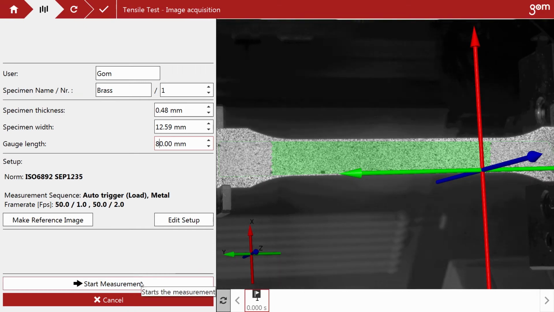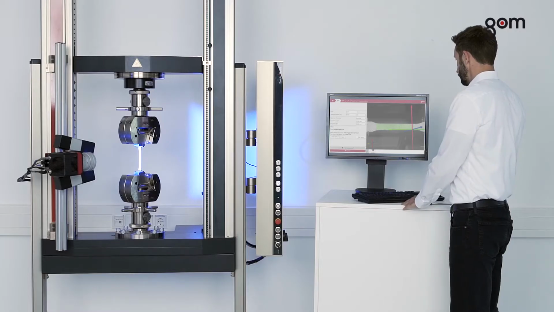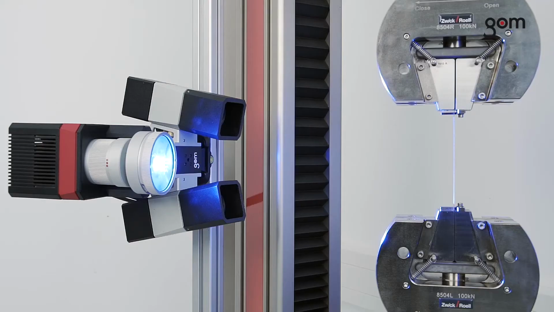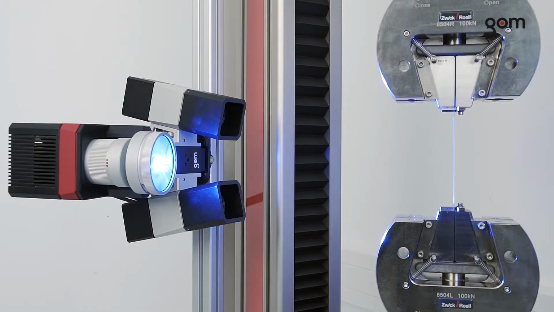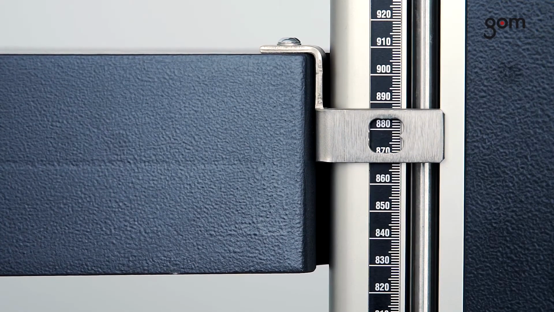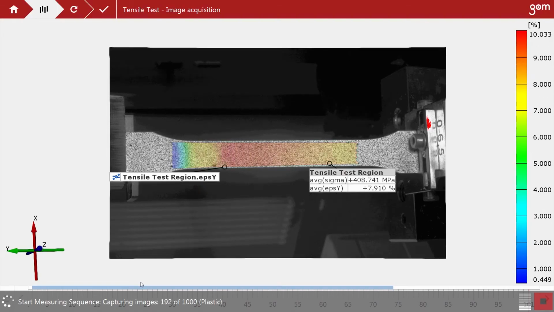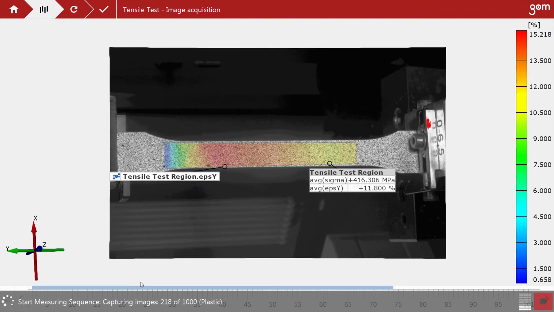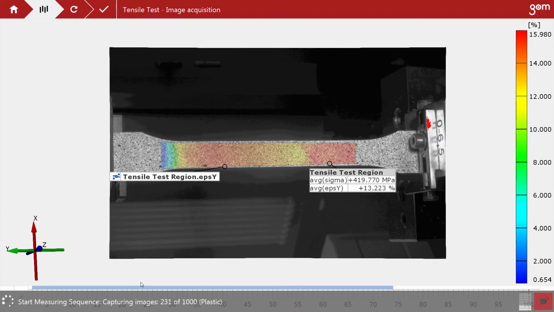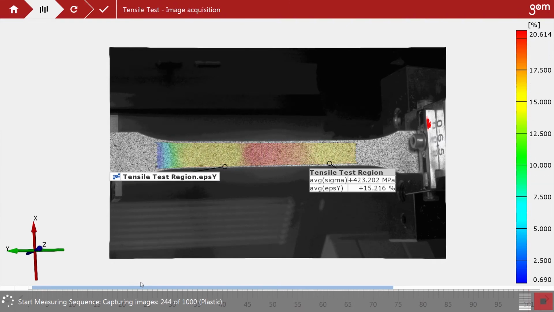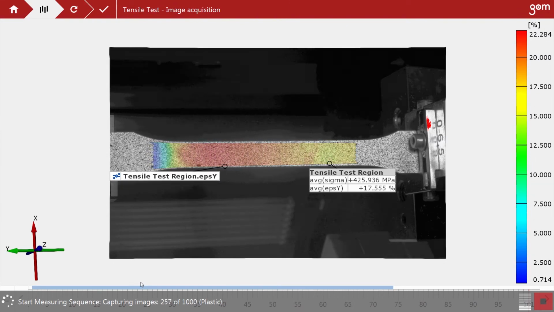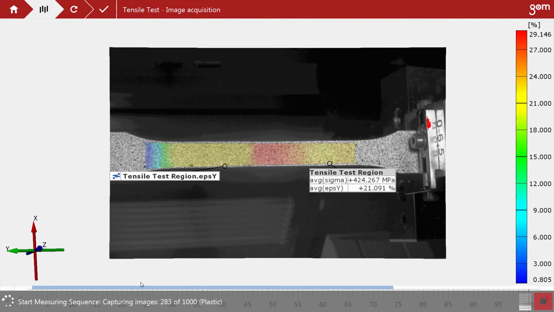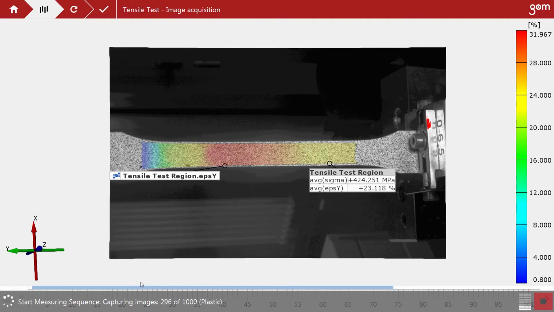Start the measurement in the ARAMIS Kiosk interface. Then start the tensile test on the testing machine. The testing machine stretches the specimen until it fails. The 3D images show a live color plot of the longitudinal strain epsilon y. The deviation label shows the technical stress and the average of the longitudinal strain in the specified gauge length region. In metallic norms, the elastic phase and the end of the test will be recorded in a higher temporal resolution.